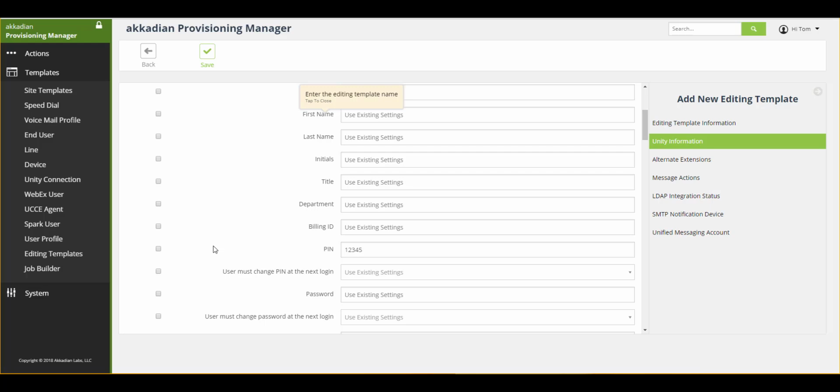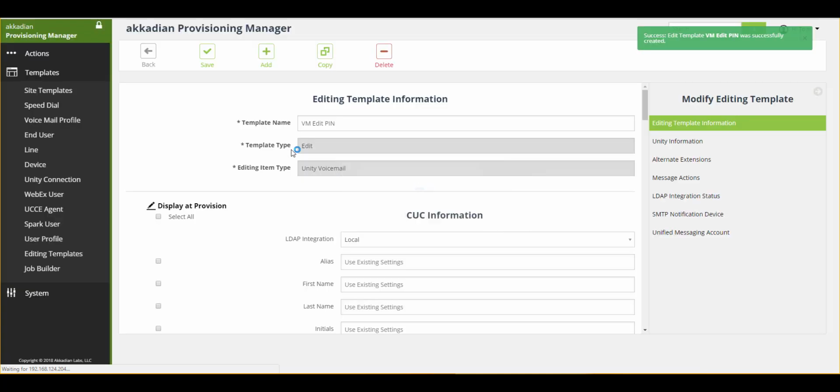So you can make a reset pin job where the provisioner goes in, selects the user from the list, and just hits perform, and it will reset the pin to 1, 2, 3, 4, 5. Or you could expose it, just in case they get a ticket and the person says, I would like my pin reset to this for now. You can do that. So if I hit save here, we'll save that off. That gives you an idea of edit.